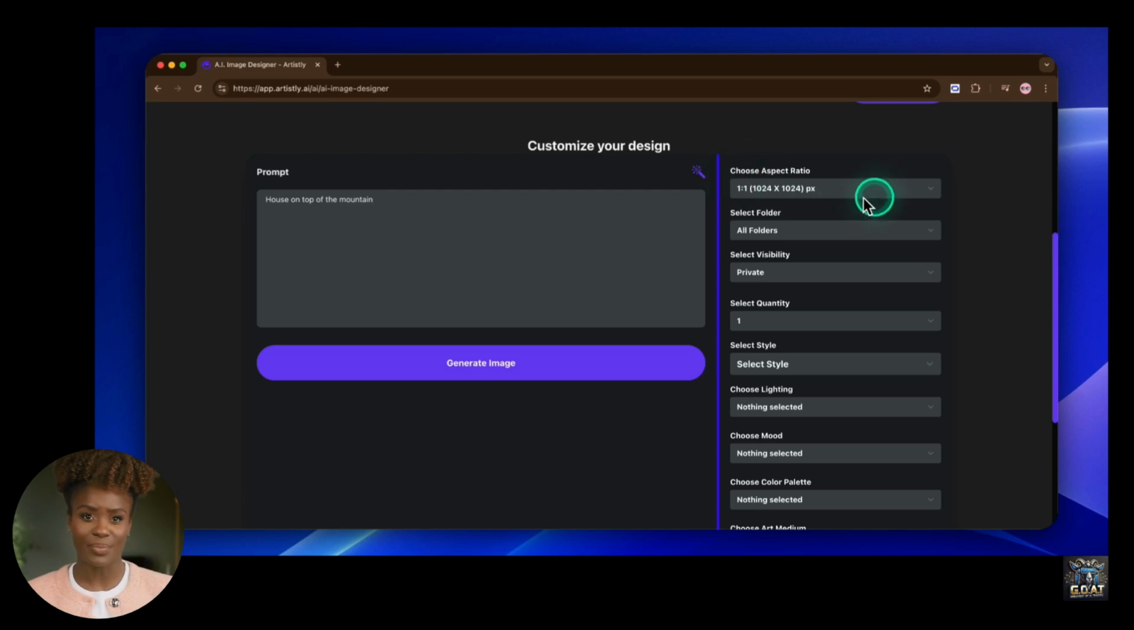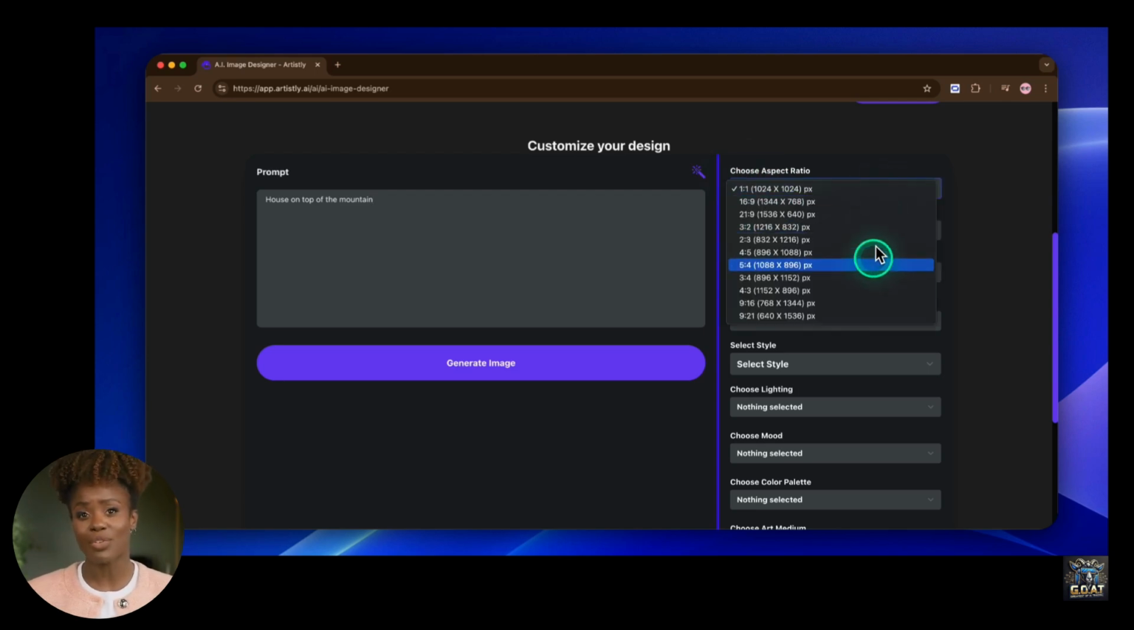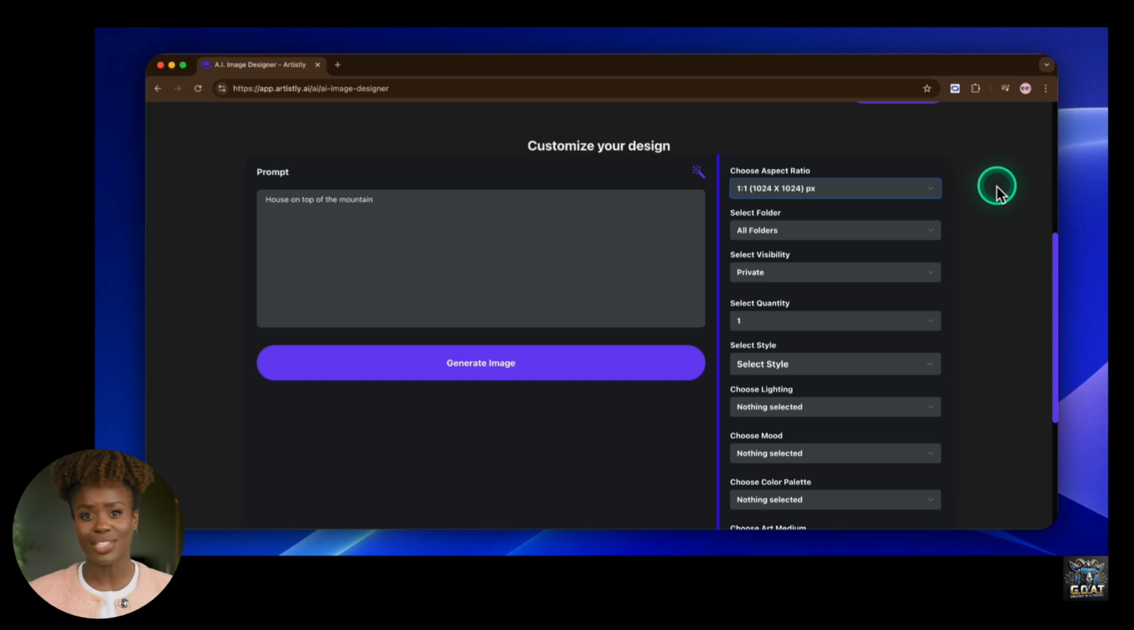Choose aspect ratio. This setting defines the shape and frame of your image. Choose from popular formats like 1:1, square, ideal for Instagram. 16:9, widescreen for YouTube or presentations. 9:16, perfect for TikToks or Reels. Others like 3:2, 4:5, or 21:9 for cinematic scenes. Pro tip, think about your final destination, social media, print, or web, and choose the ratio that fits best.